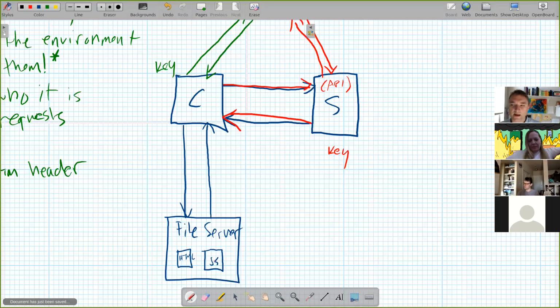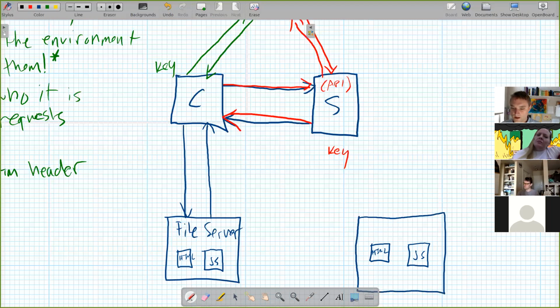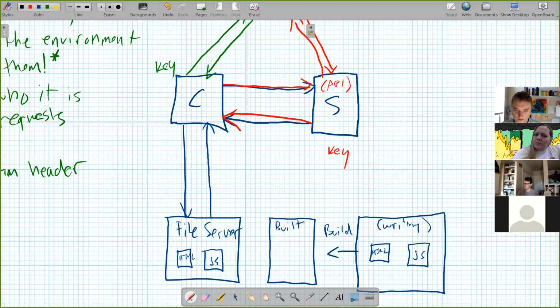Those don't have to be the same as the ones that we wrote. I might have this HTML file and this JS file that I'm writing. And then I might do a thing called a build that transforms them in some way. And then those are the ones I put on the server. And so this build might also inject in some other stuff.